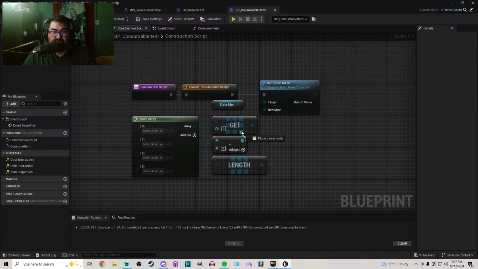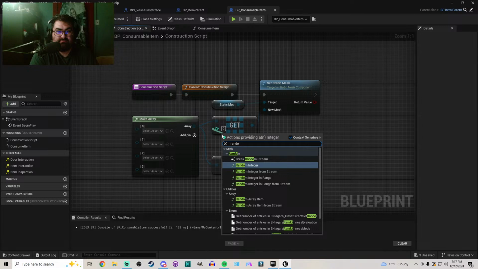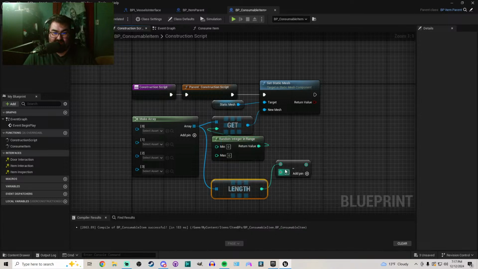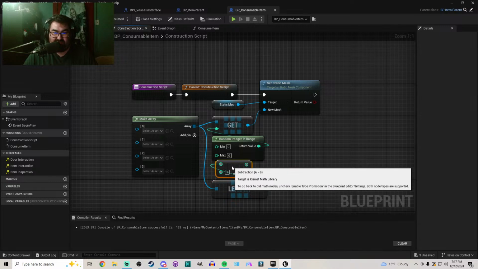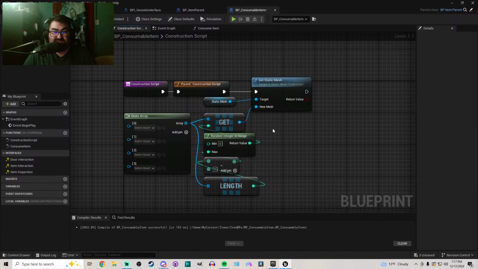Oh, right. We're getting the... no, that was right. Getting the length minus 1, because instead of this being maximized at 4, we want it to be maximized at 3. And then random integer in range. This is all kind of a mess here, but it makes sense. So this is the max, and the minimum is 0 because we can start at 0 since it's an array.